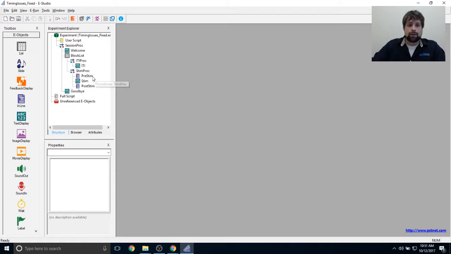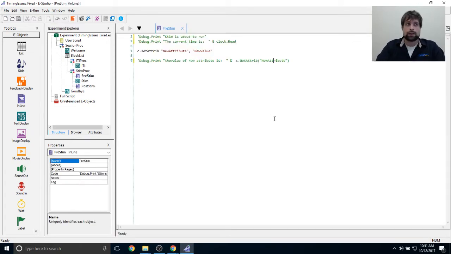It's also important to remember that there are other things that you can do in inline script aside from debug.print statements that actually do have an impact on your timing in your experiment. One of the more important things that people tend to forget are loop objects. So if you have a for next loop, if you have a do while loop, anything like that, those actually take time to execute as well. As do these c.setAttrib statements, they take time to execute as well.